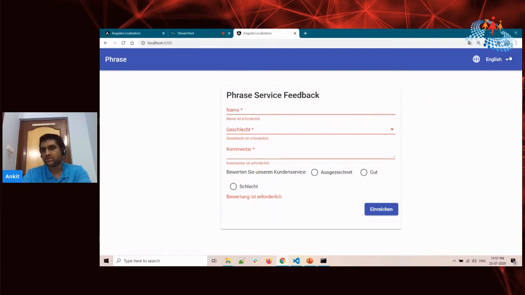Now at the corner you can see there is a drop down showing English, French, and German. Just ignore it for now; we'll discuss this in a bit. So we are running the application in German, and all the text is translated into German, and this content is served from the messages.de.xlf file.